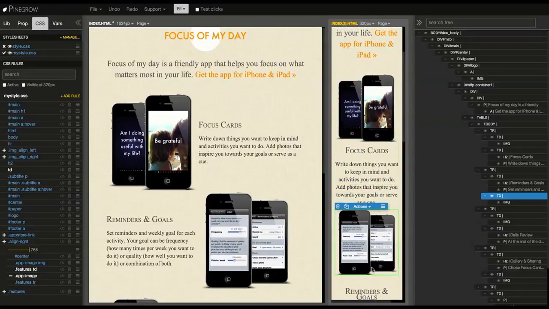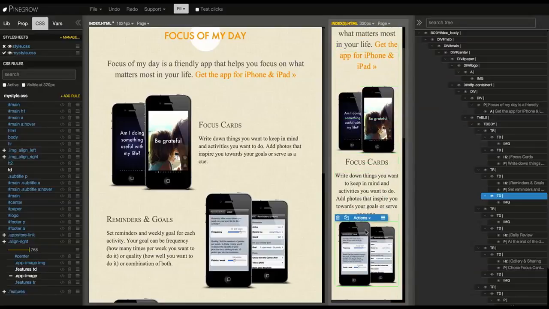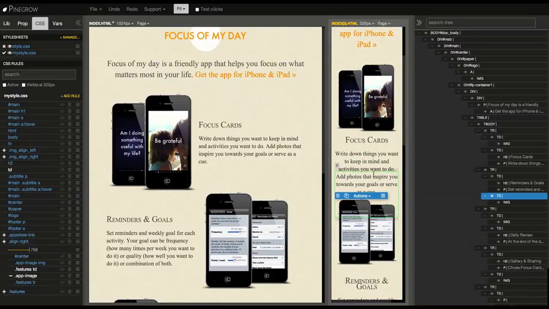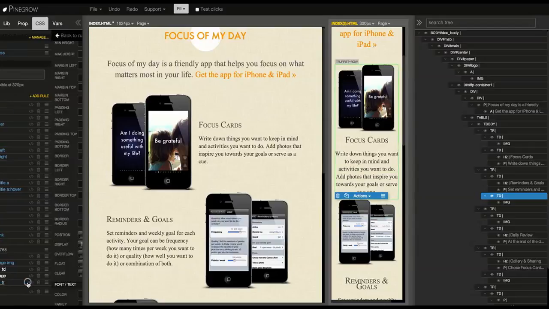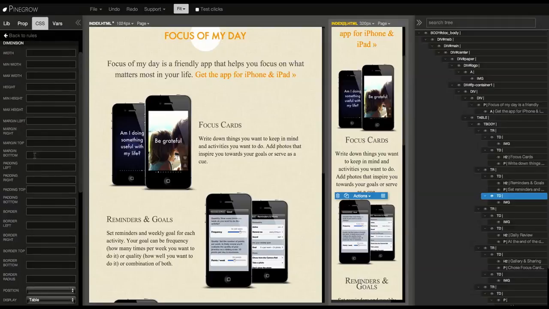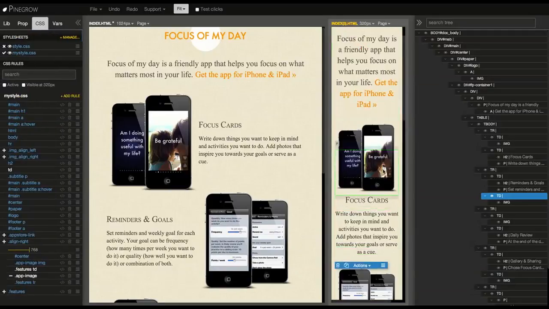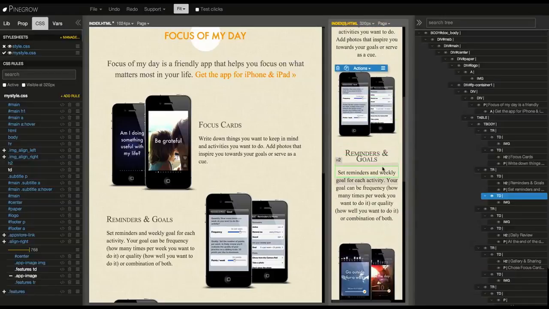Probably we need some space between the features, so we can style the TR and just add margin at the bottom. Yeah, 40 looks okay. Let's see how it looks now.